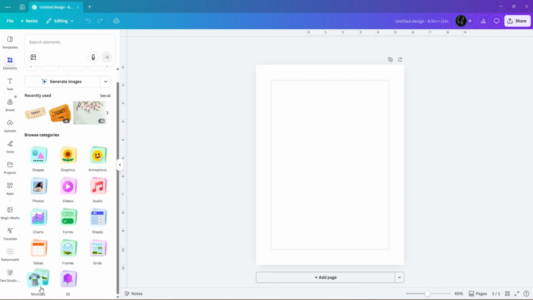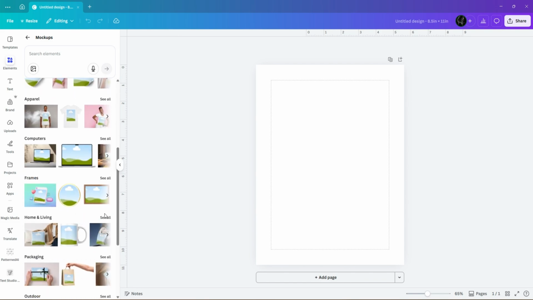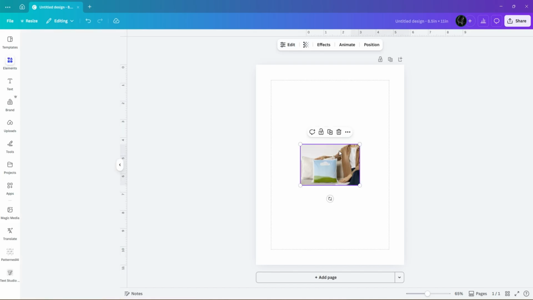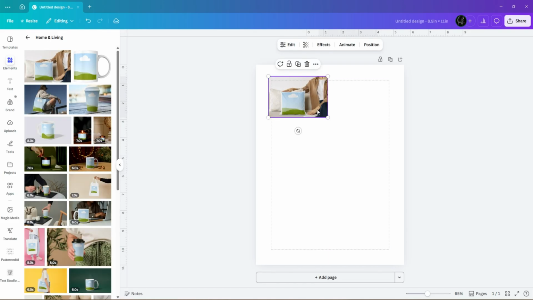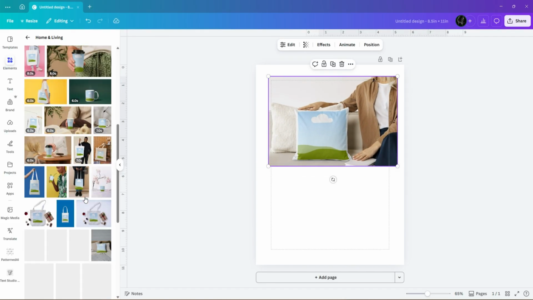I'm looking for the Mockups section, so I'll scroll down through the categories until I find Home and Living. I'll click See All to browse the available options. I'll select this first pillow mockup and drag the corners to resize it so it fills the center of my page. Now I'll click Add Page at the bottom to start a second mockup.